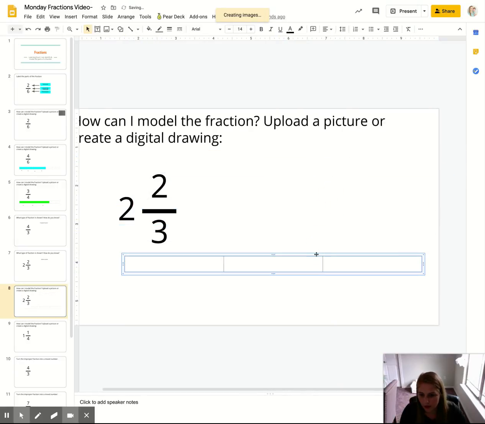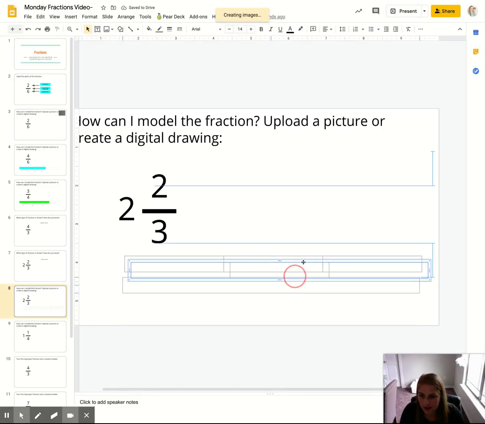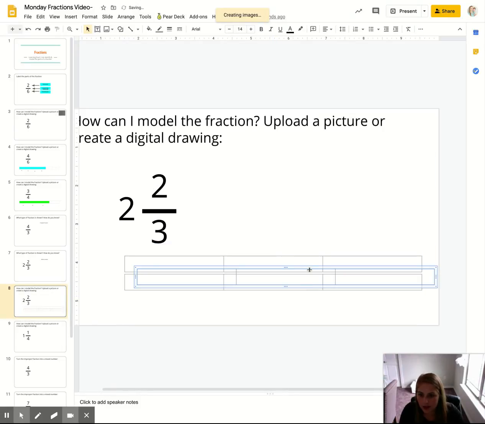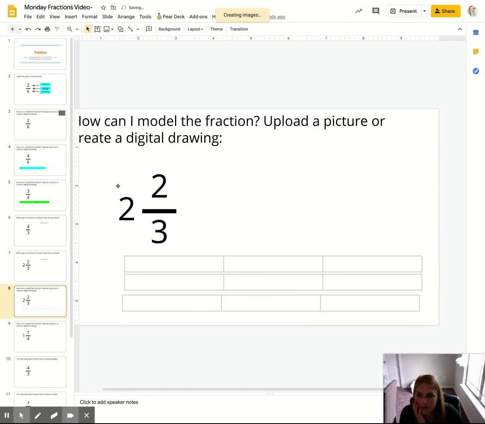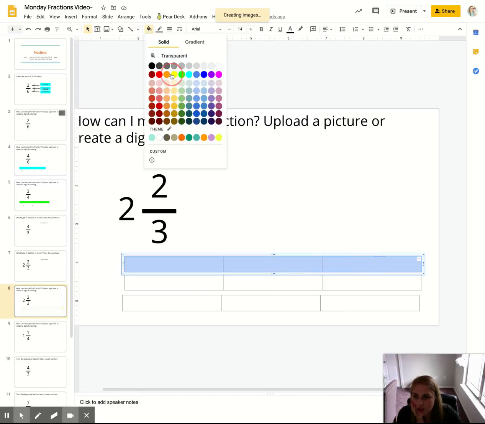I'm just going to put it below. I'm going to Control C and Control V and copy that. Here is another whole and Control C, Control V. There is my third. So the reason why I have 3 is because I have 2 wholes. So I'm going to highlight these and change the color.